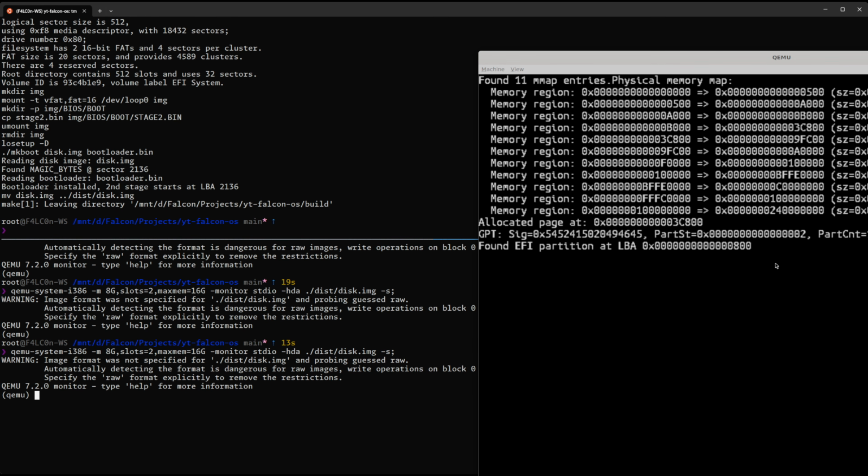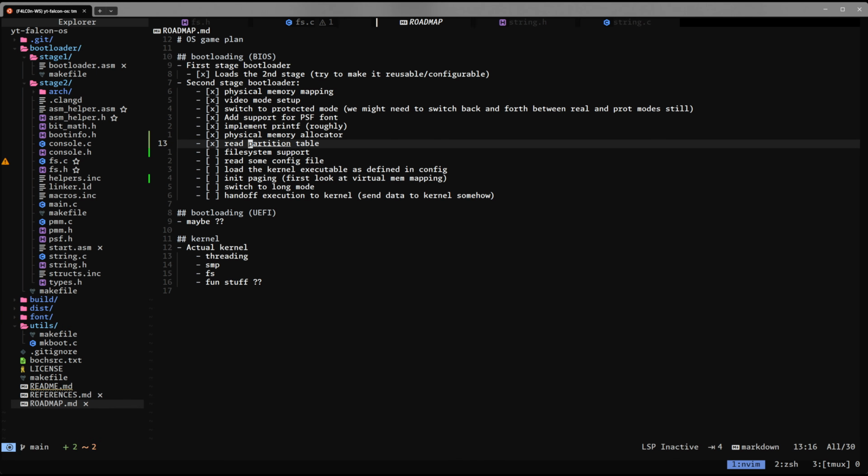We know that it's an EFI partition. So the next step will be to read the partition, take a look at what kind of file system it has on it, and read the files from the file system. It was a long one, but we needed to do this.